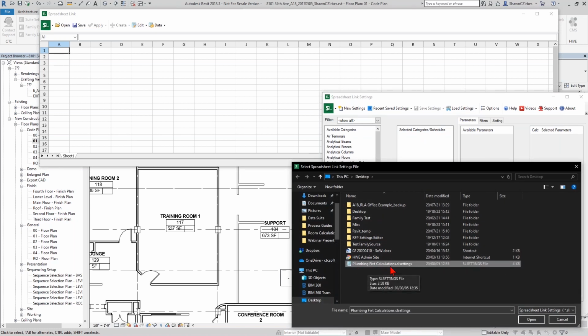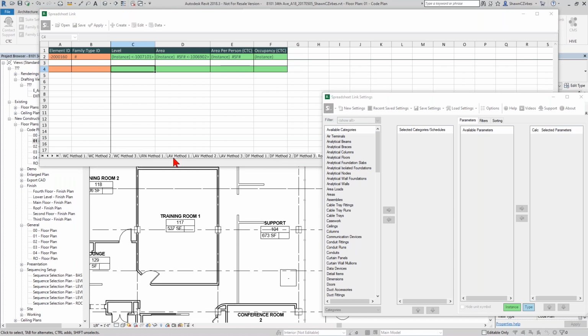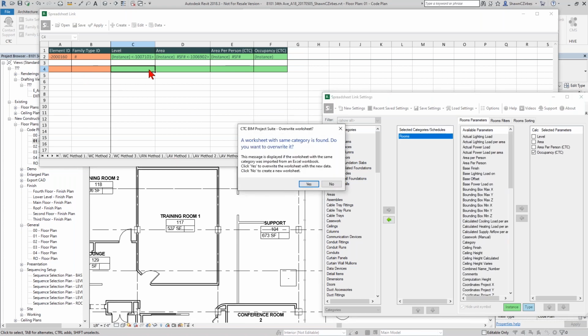Load my settings from a file, and let's go grab that plumbing fixture calculations. Now remember, this file here, first step is to open that spreadsheet. So let's open this up and see what it does. Spreadsheet is already open. Look at that. And it already has my empty rooms tab.